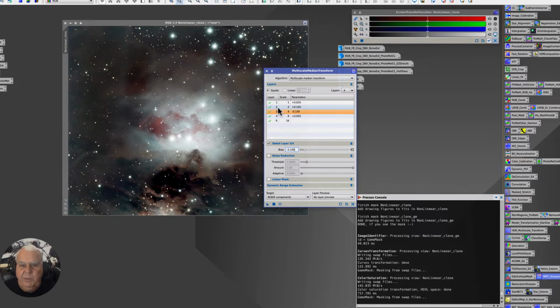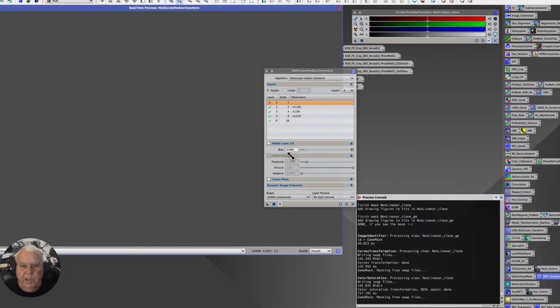As a matter of fact, I'm going to uncheck this. I'm going to go to 0 here and just uncheck that altogether. So I don't have anything here. I'm just going to apply to these different layers. And I don't have a linear mask. Let's see a real-time preview and see what that's going to look like.